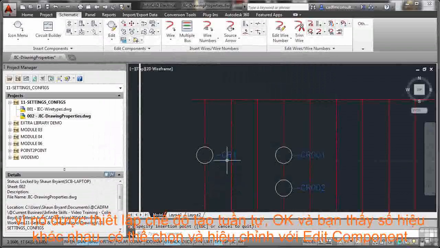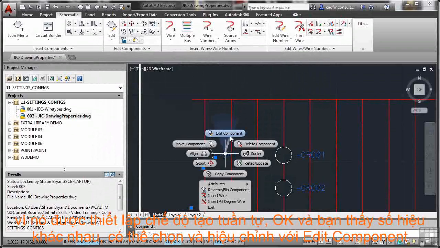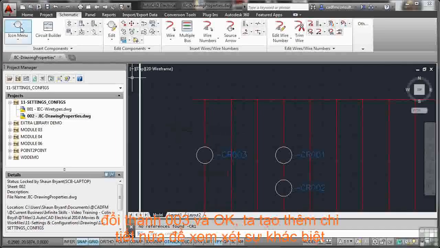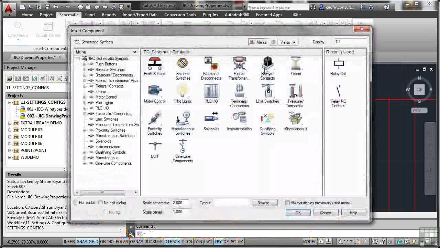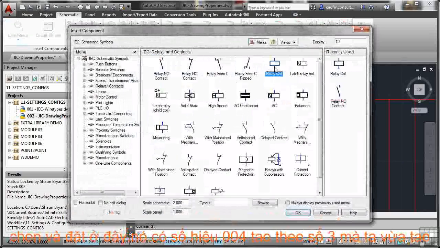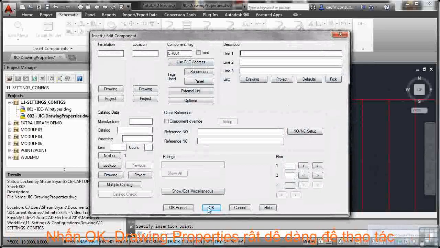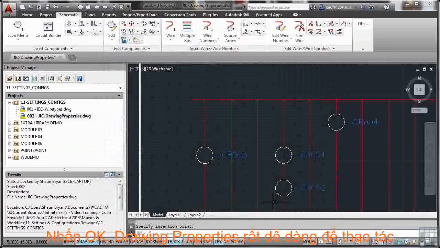Now, the good thing is I can go in here. There's nothing to stop me editing this one. I can just go edit component, so select it, right click it. I can change that to say 003. It's the next component tag along, and I OK that. Let's put another one in and see what happens. I put another relay coil in and pop it there. It finds the 3 that I've already placed, click on OK, and makes that 4. So these drawing properties make your life so much easier. Make sure you use them.